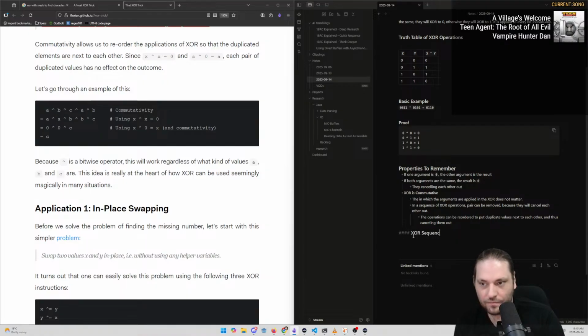XOR sequence example. Let's say we have A XOR B XOR C XOR A XOR B. Because caret is a bitwise operator, this will work regardless of what kind of values A, B, and C are. The idea is really at the heart of how XOR can be used in seemingly magical situations.